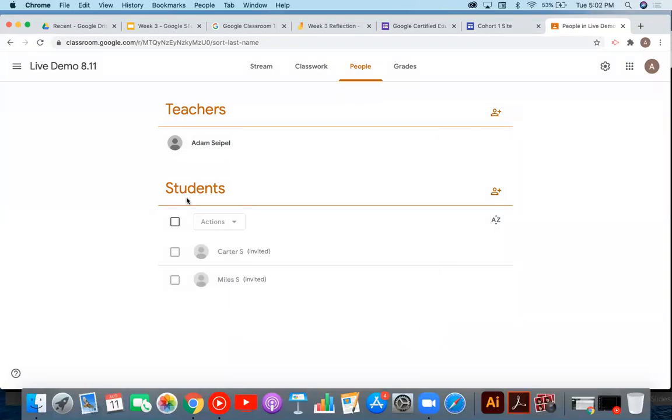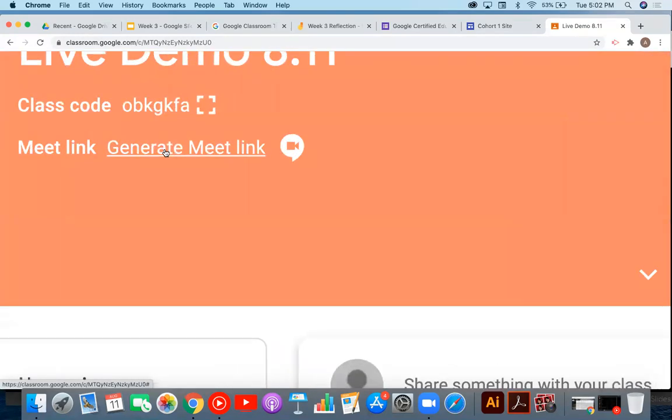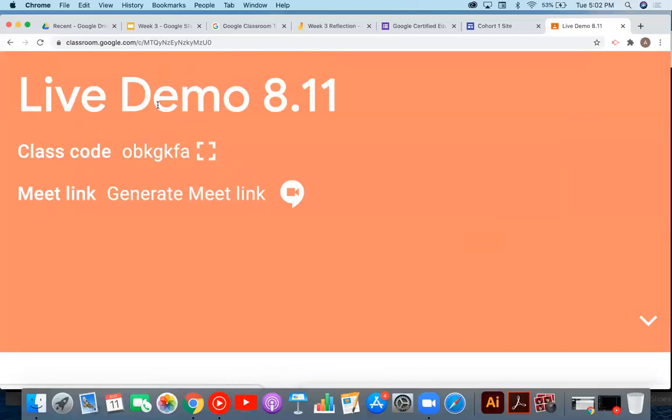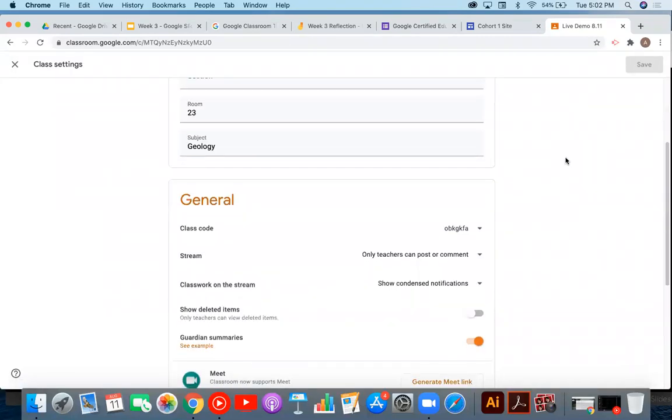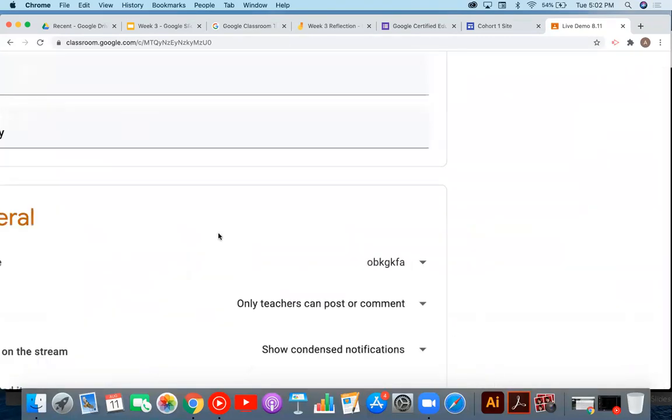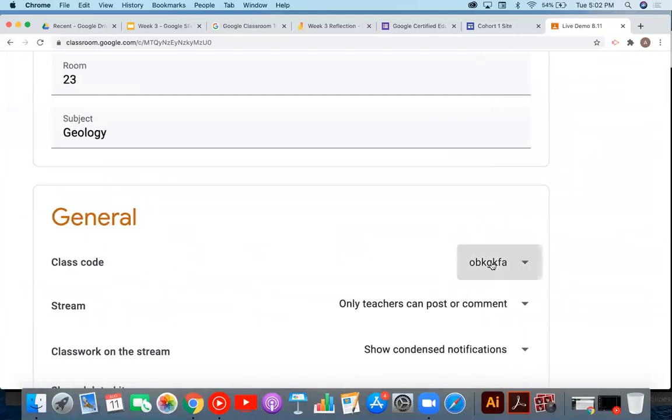way to go about adding students is getting them the class code. Now it shows up in the stream for us. Remember, it's right underneath our course name. It also shows up when we have our settings gear, and down here, class code, and I can just copy that. There's even an option to copy.